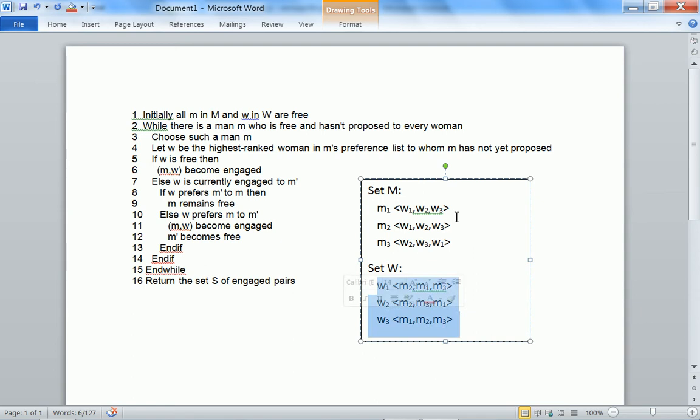If we look at line 1 in the algorithm, it says that everybody is free. So they're all free. I'll set all of them to being free, free, and free. Well, there is a man M who is free and hasn't proposed. I'm on line 3, and I'm asked to choose such a man. Let's choose M3.